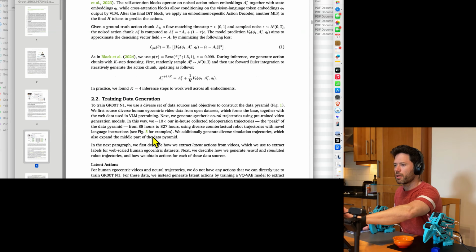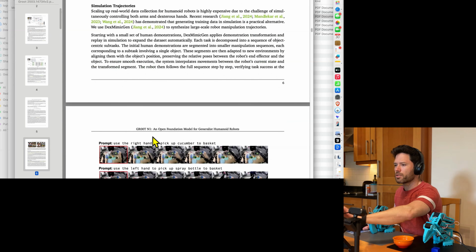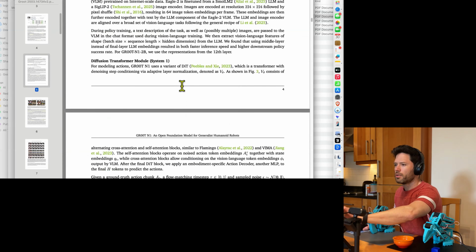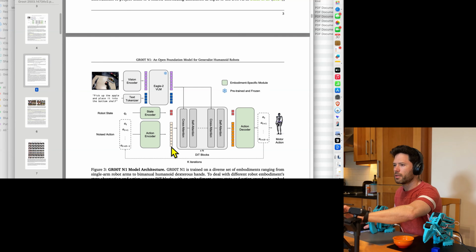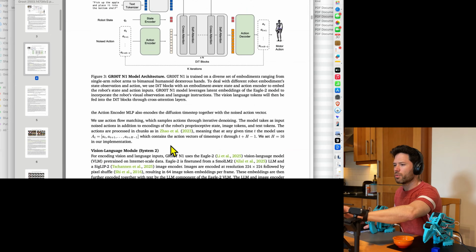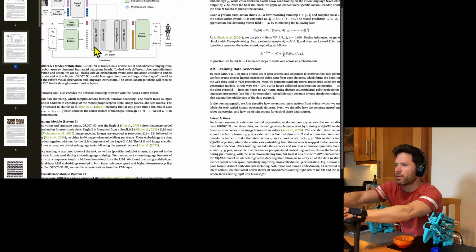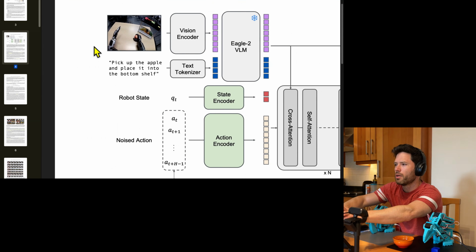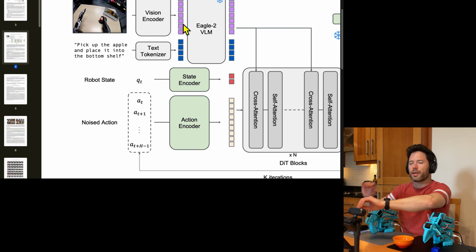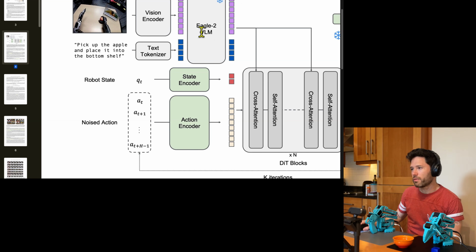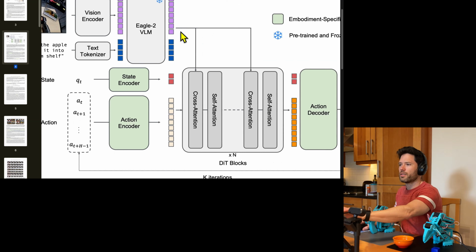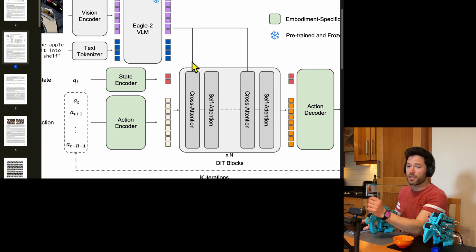There's a nice diagram down here, actually. Let's just find it. Actually, this one here is good. So what we can see is the images are coming in. They're going through an encoder. The embeddings then are correctly sized to feed into Eagle 2, which is a vision language model. The text is tokenized and fed in as well. And then this information is fed in multiple times. You can see it's literally repeated because it's cross-attention.